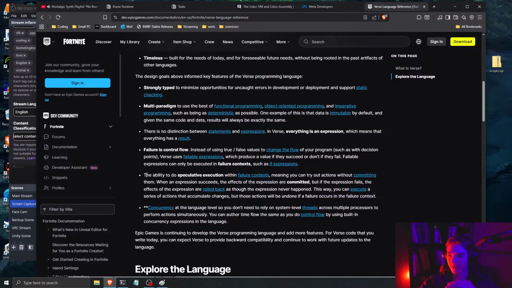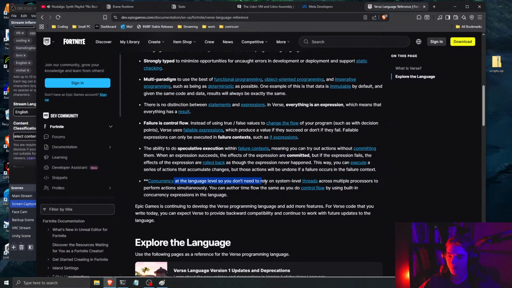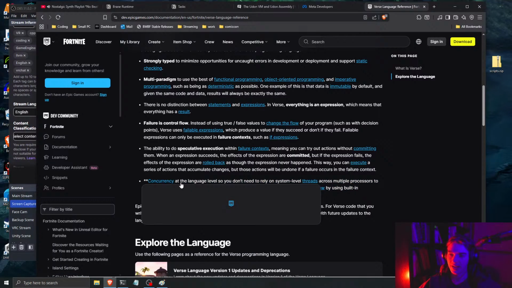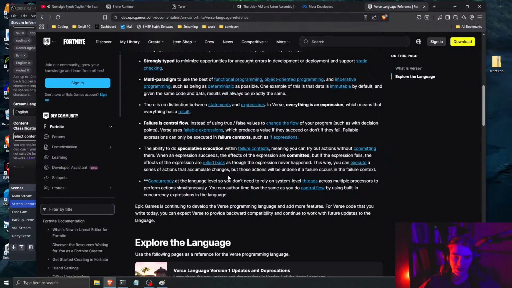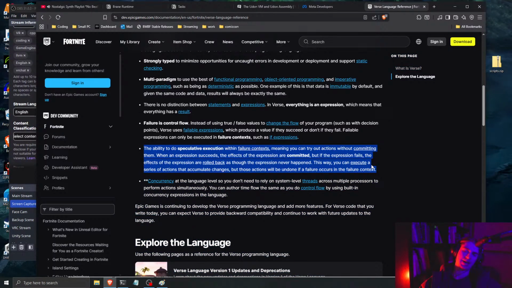Made by one of the guys who's big in the Haskell project. And concurrency is at the language level, so you don't need to rely on system level threads. They have basically all of the same goals I do for my language, except for this weird speculative execution thing where I'm just kind of like, I don't know.